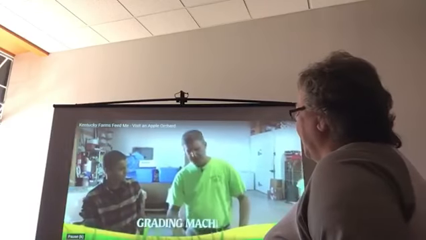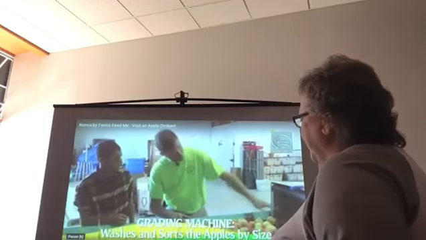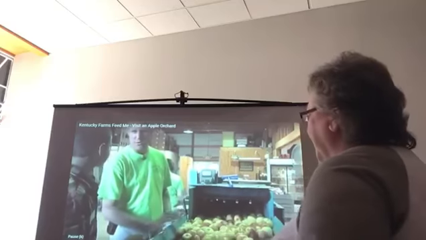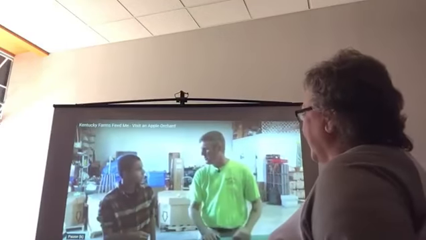We're going to put them on this machine. First part of the machine is going to wash the apples in through here. It's kind of like running the apples through a car wash. Spray some water on them, just plain water, no chemicals or anything. Some brushes in there are going to scrub them up and get them nice and clean.